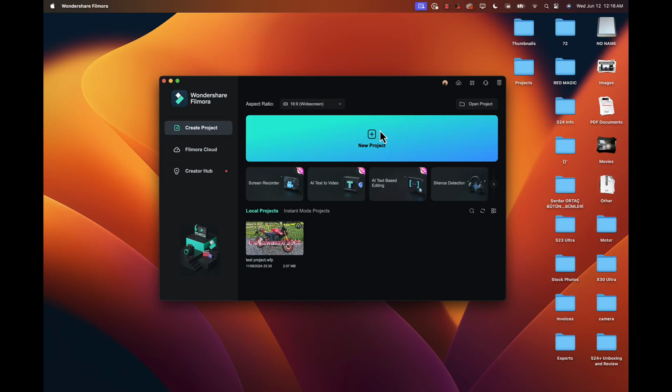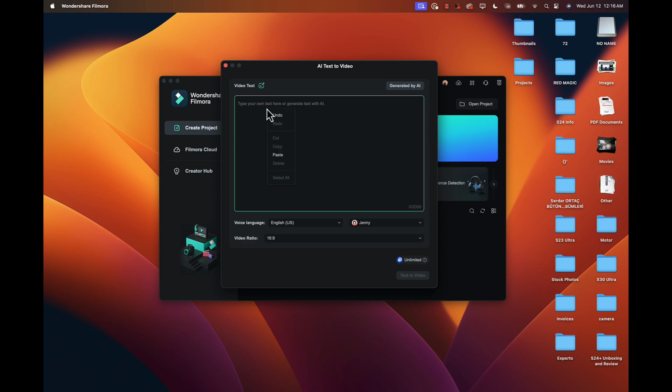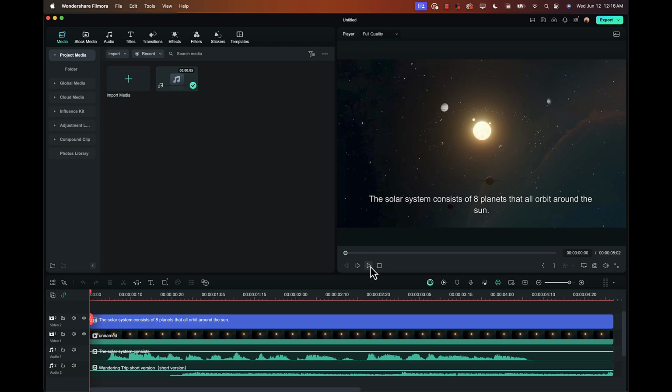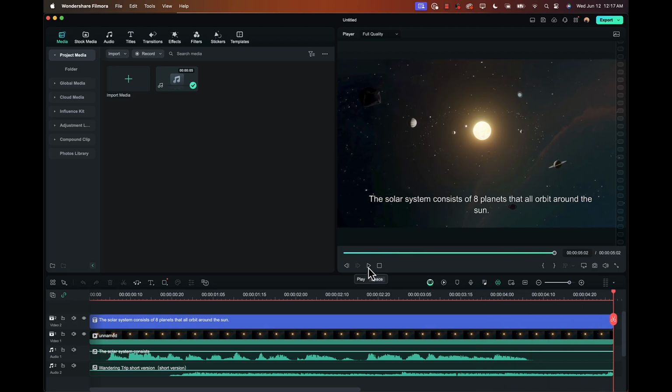Now here's just one more example. I'm going to go to AI text to video and I'm going to paste in another phrase. It says the solar system consists of 8 planets that all orbit around the sun. And then I'm going to click on text to video. Look at what happened. So we just got this one right over here. If I click on play. The solar system consists of 8 planets that all orbit around the sun. So you can see how useful this tool can be to create and generate B-roll. Again, remember, Filmora goes into a database of videos and pulls relevant videos automatically for you based on the text.